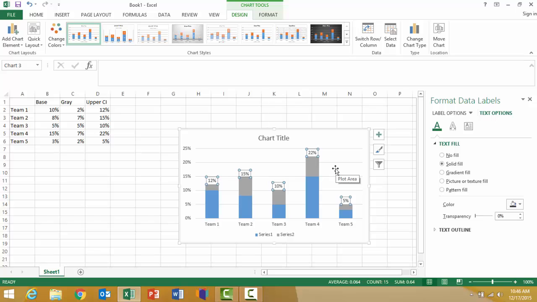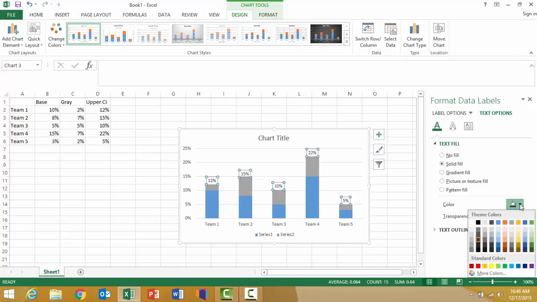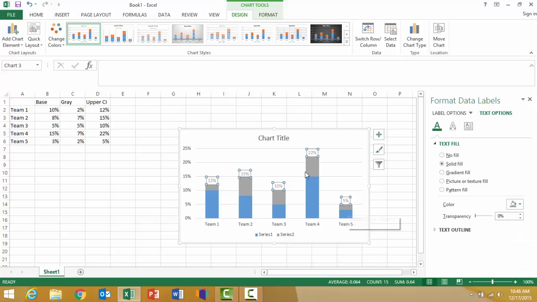We can change the confidence intervals to be the same color as the chunk that it represents. So I'm going to click on text options, and then I can choose color, and I'm going to change it to that same gray color that the actual chunks are. Okay, so now we have some color coordination there. Now, if you don't have the option to select value from cells, then we can just insert text boxes and type in your upper confidence interval data values as well. So that's another way to get that in place.